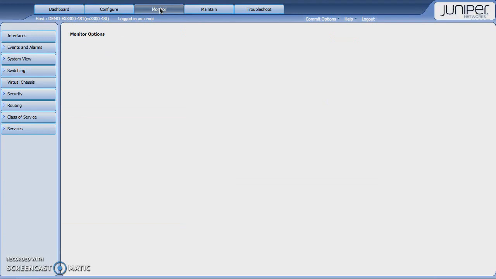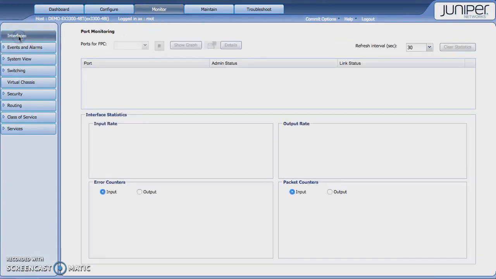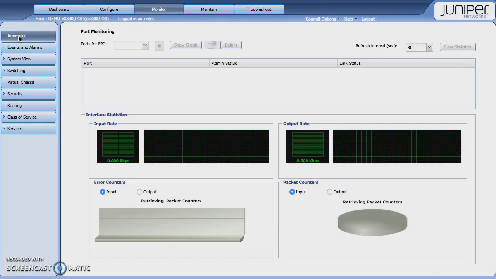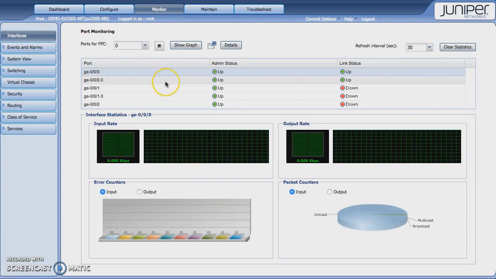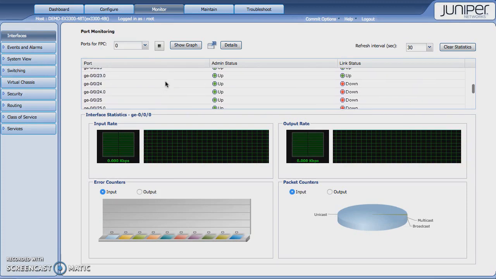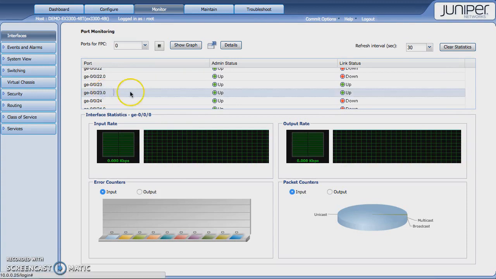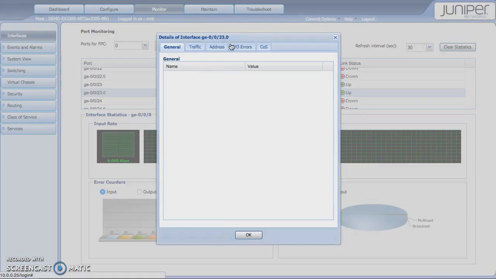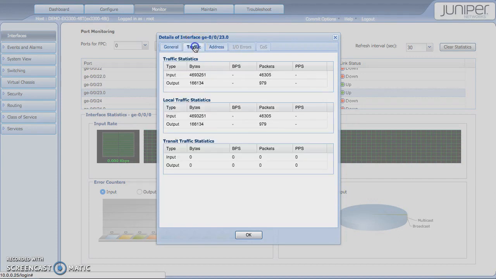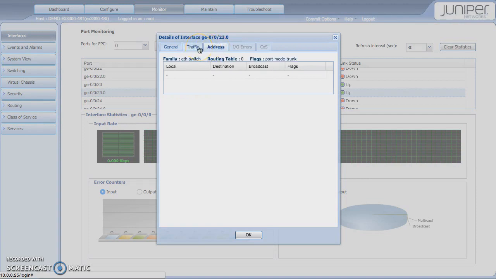When you click on the monitor tab, some things you may want to take a look at are the interfaces. If you click on that, it gives you a listing of the interfaces that are on the device. If you scroll through the interfaces, you can see what's up or down, a quick up/down status. If you want to check on traffic or other details, you highlight the interface and then click on details, and it's going to show us some data about that in terms of general information, traffic statistics, and if it's an L3 interface, it's also going to show your layer 3 interface information there as well.